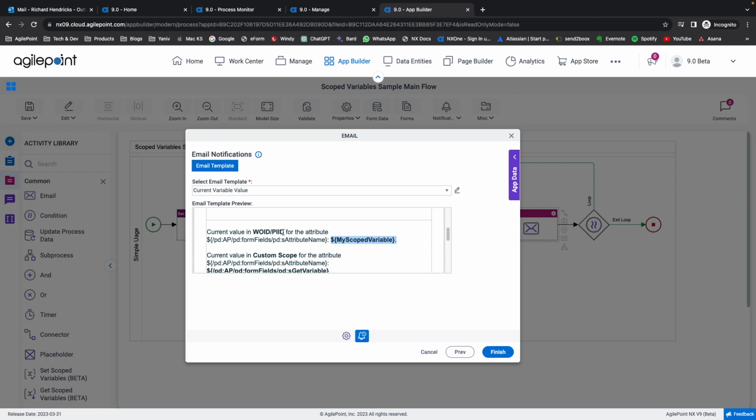So AgilePoint will automatically know how to read from them, and it will again start from the closest, the nearest, the lowest scope, which is the process instance ID, and will search for an attribute with this name. And if it's not there, it will go one level up to the work object ID and will find an attribute with this name there. And if it's not there, it will go up to the shared, which is the last scope. And if it's not there, then there would be no value retrieved, but that's the way it goes. It will always read from the lowest scope and will work its way up from that level.